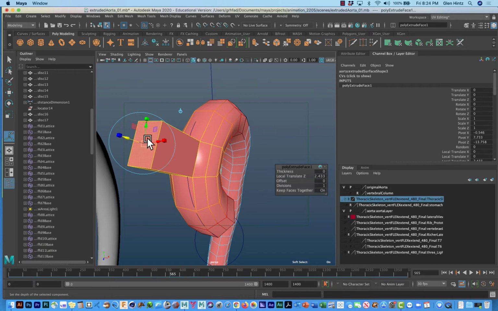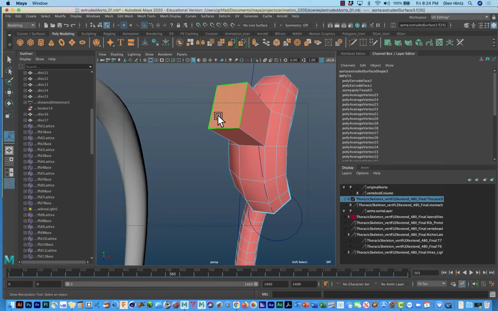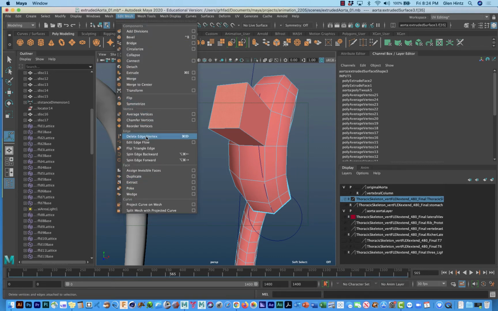The other thing I can do is move that a little bit in that direction. Now, the soft select's on again, so I'm going to hit the letter B to turn the soft select off. I'm going to hit the letter G, and it won't let me do it, sorry. I'm going to grab that face and extrude it one more time.